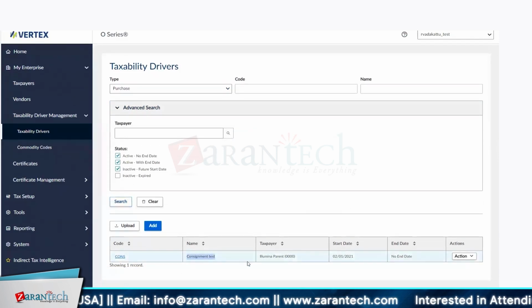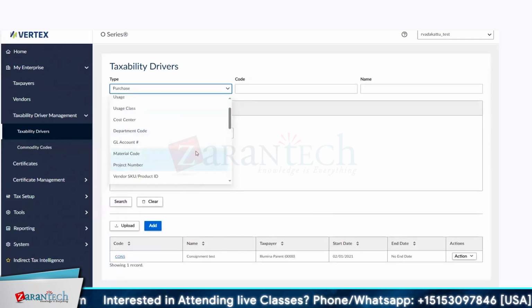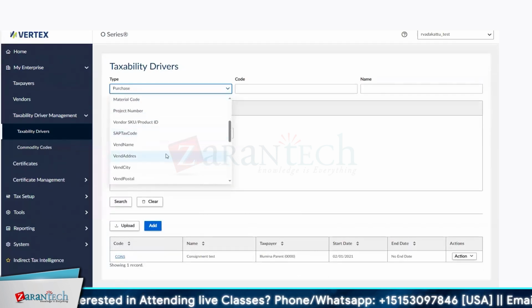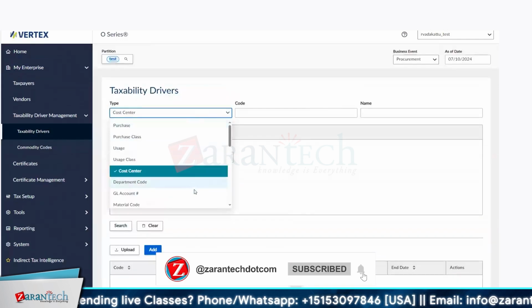Now you see here you are using the purchase, which is your material number. CONS is a material number and a consignment test. So they have created some material number under your parent company. That means this material number will be applicable for all your Europe countries and North American countries. I don't know if there is anything else that I can use. Tax code, SAP tax code level also, you can create a driver. Okay, I don't see the cost center.